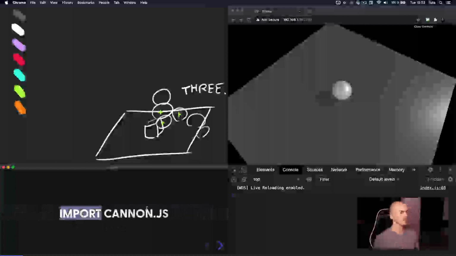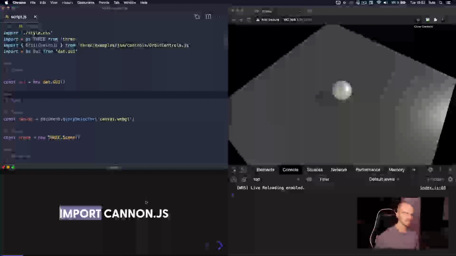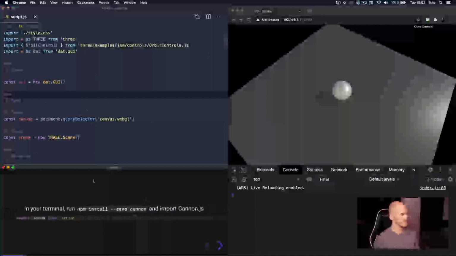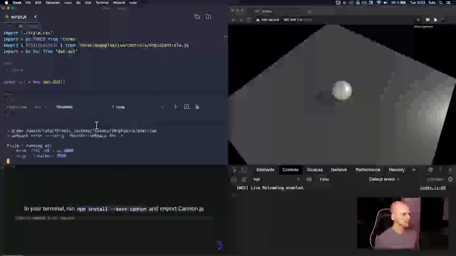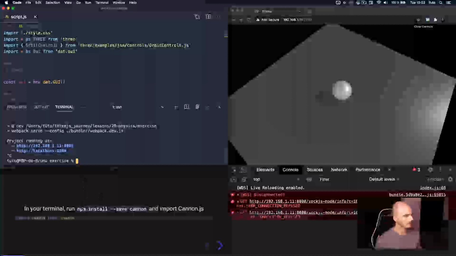So I didn't add the dependency to the project, so you can do it with me, so that you can learn how to add a physics library to a Webpack project using modules. First, you will need to open the terminal, so you can use the one that is running your server. You can kill the server, so Control C, and you can run npm install --save cannon.